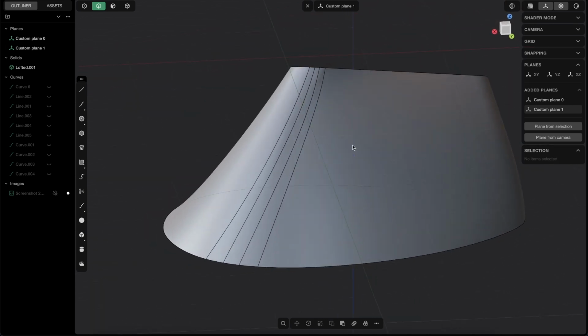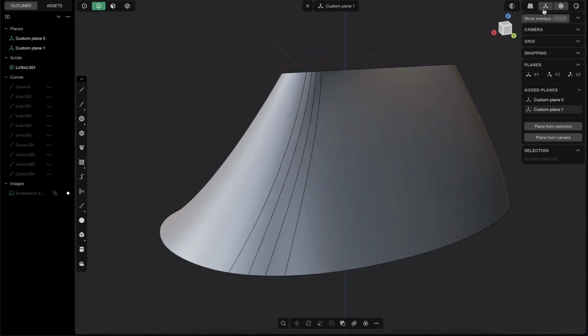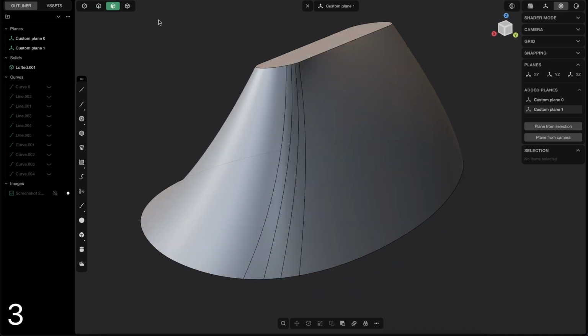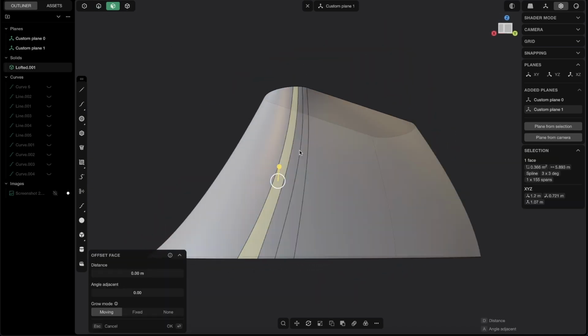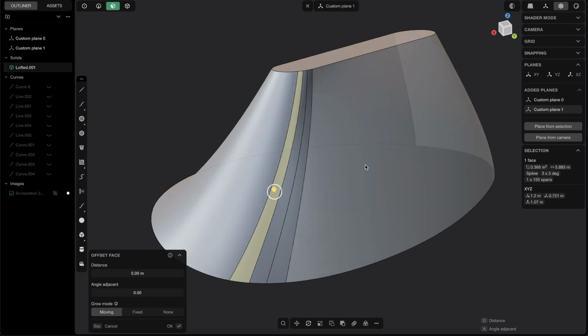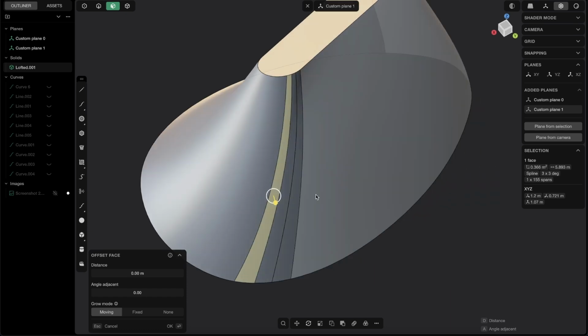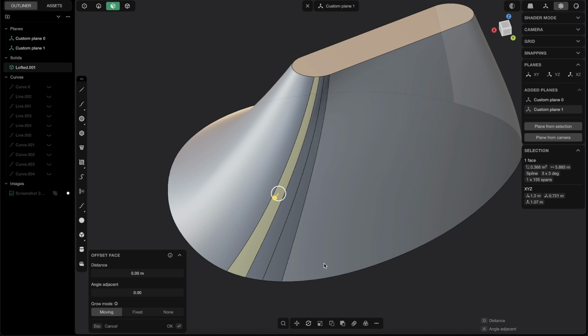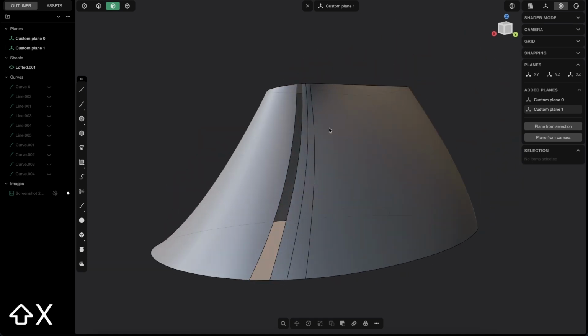Now I don't want to see the grid because it's just confusing. Now select face mode 3, and now you have to delete one of these. You have a lot of these waves, so you have to do it literally one by one. But that's how it is. So Shift X, only delete the face.